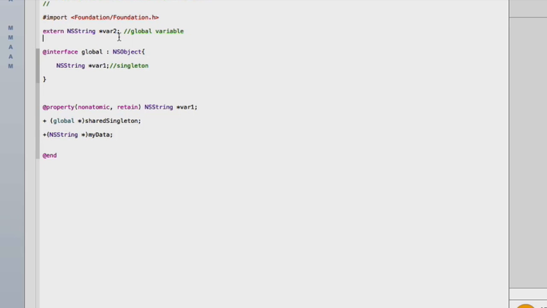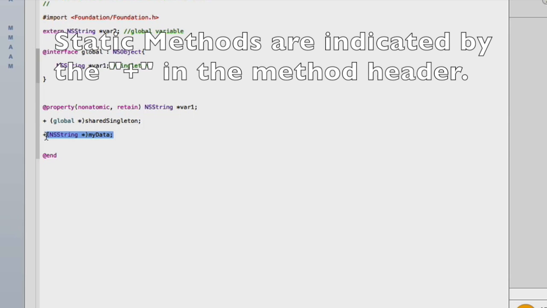Variable 1 is our more traditional global variable called a singleton. It's called a singleton because it only gets initialized once. Again, I'll explain more about this as we go along. And then lastly, we have some methods down here. One's for initializing our singleton, and the other one is an example of a static method that you could also use to share some data between classes. So I'll show you how that works as well.